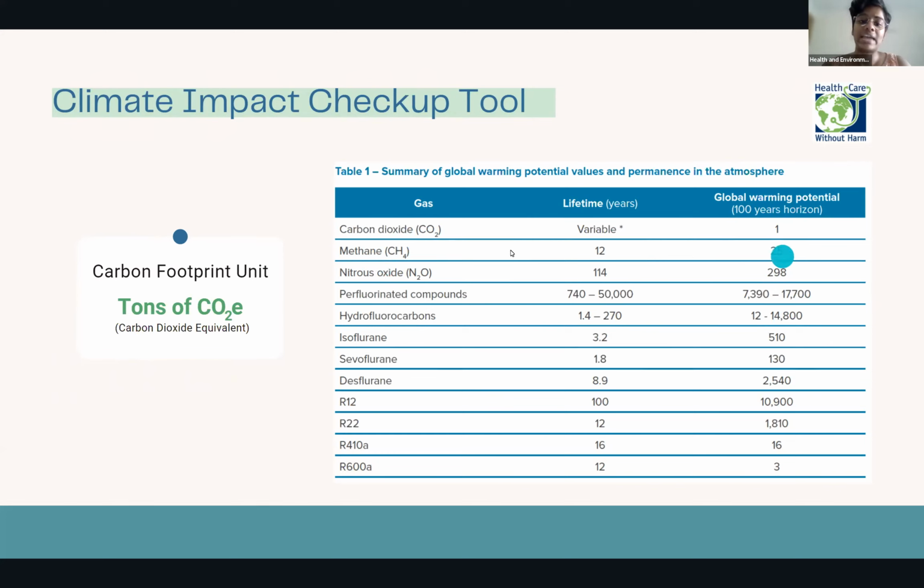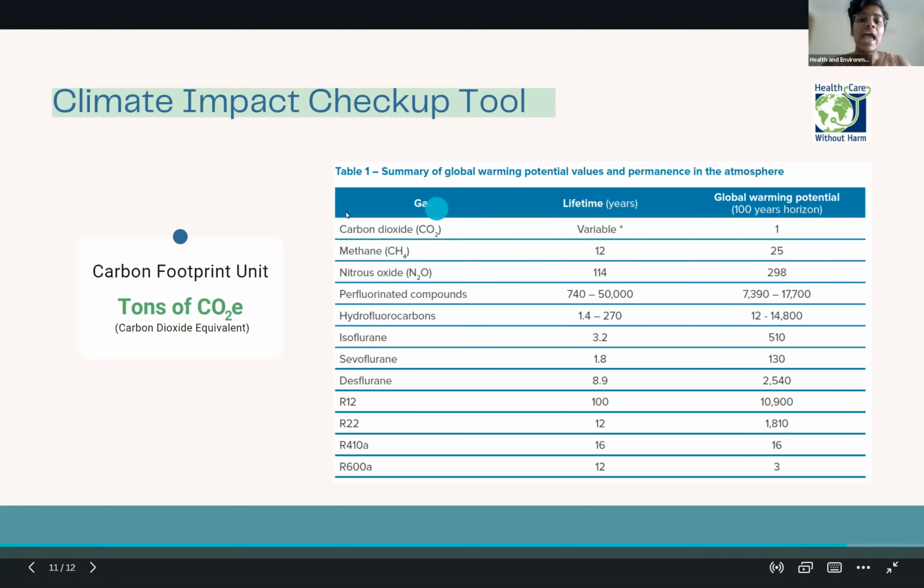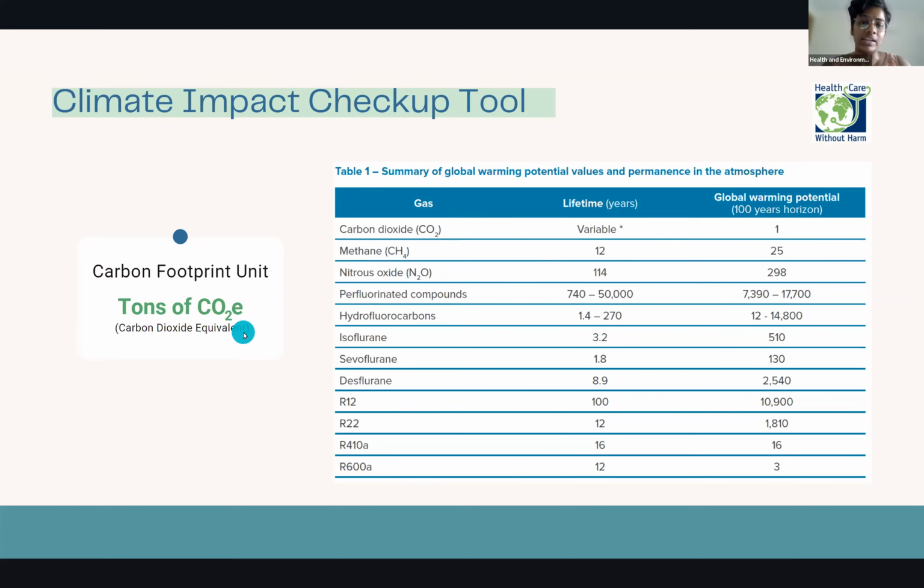What this means is that if 1 kilogram of methane is released into the atmosphere, it traps 25 times more heat than 1 kilogram of carbon dioxide. Similarly, if 1 kilogram of nitrous oxide is released into the atmosphere, it traps almost 300 times more heat in the atmosphere than carbon dioxide does. So using this reference framework, we can calculate all of the greenhouse gases emitted by a facility and provide the carbon footprint in one unit known as carbon dioxide equivalent.